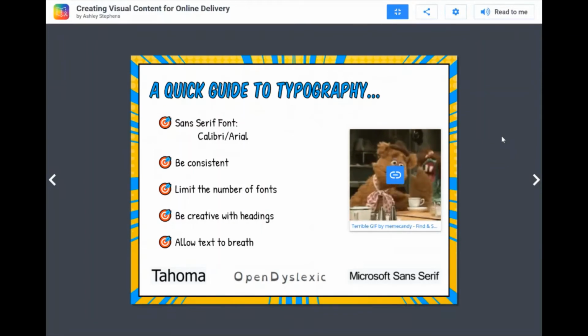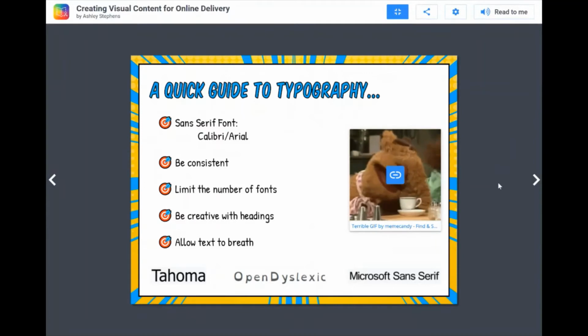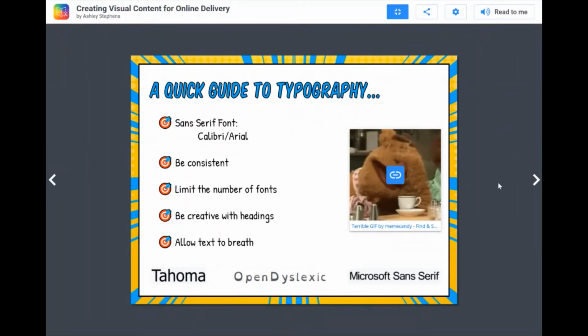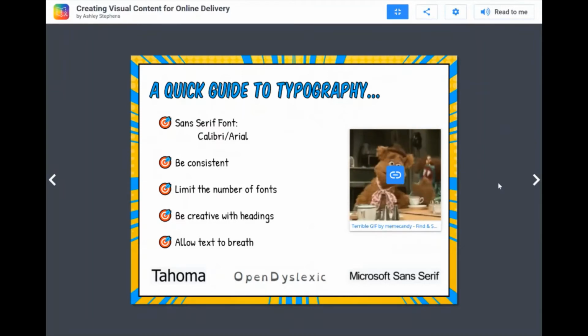So there's some of the key things for typography. I've also put Open Dyslexic. It's a type of font. I've put it up there. I have used it. I've spoken to learners that have dyslexia. Some of them like it, some of them don't. So again, everyone's personal preference for different types of fonts are different.